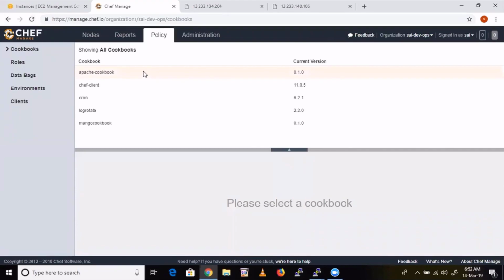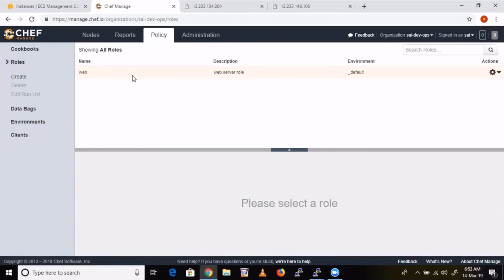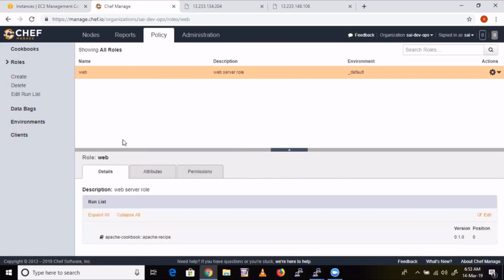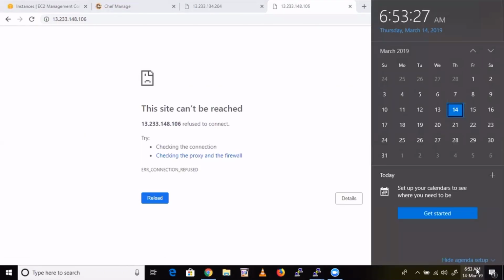Inside this cookbook we have the recipe, right? That recipe will get authenticated to the recipe name that we mentioned in the role. Now automatically that will be pulled by both nodes. So we need to wait 30 seconds. We have given that interval and play timing, right? So just wait for 30 seconds, and after that we are going to hit refresh. Let's see what is going to happen.